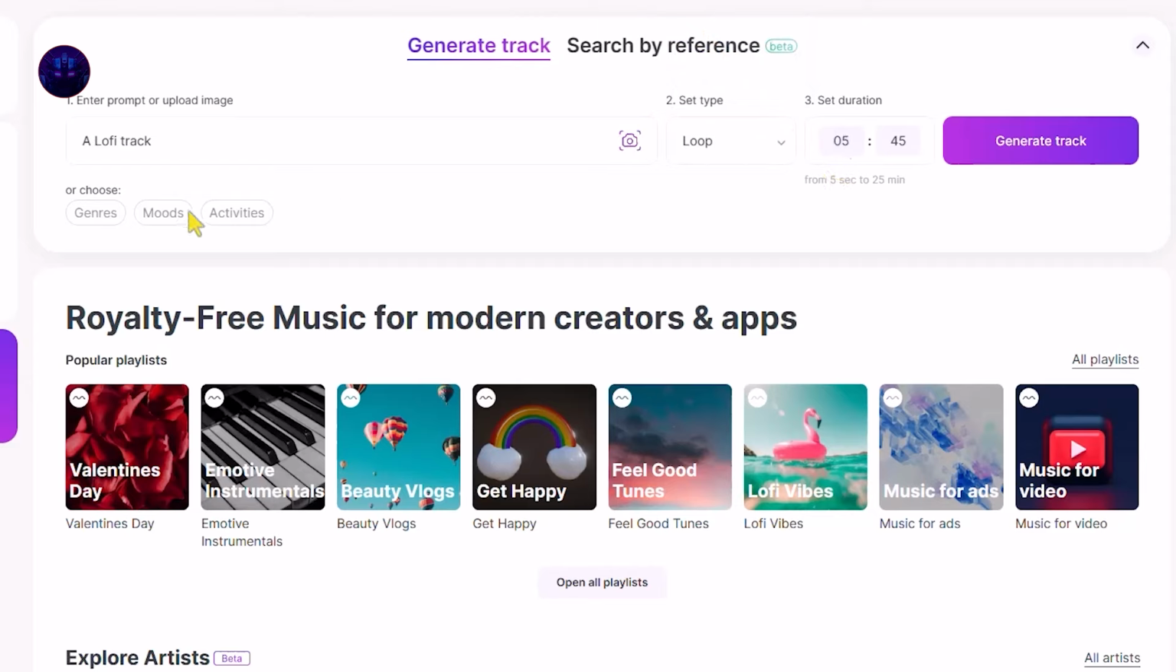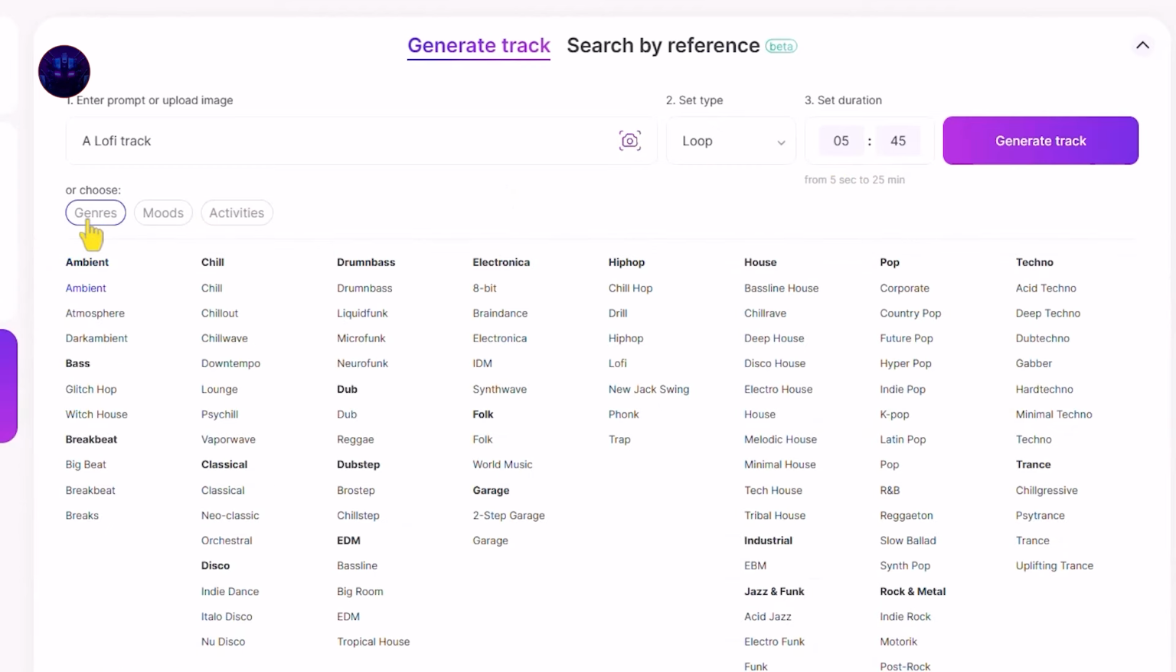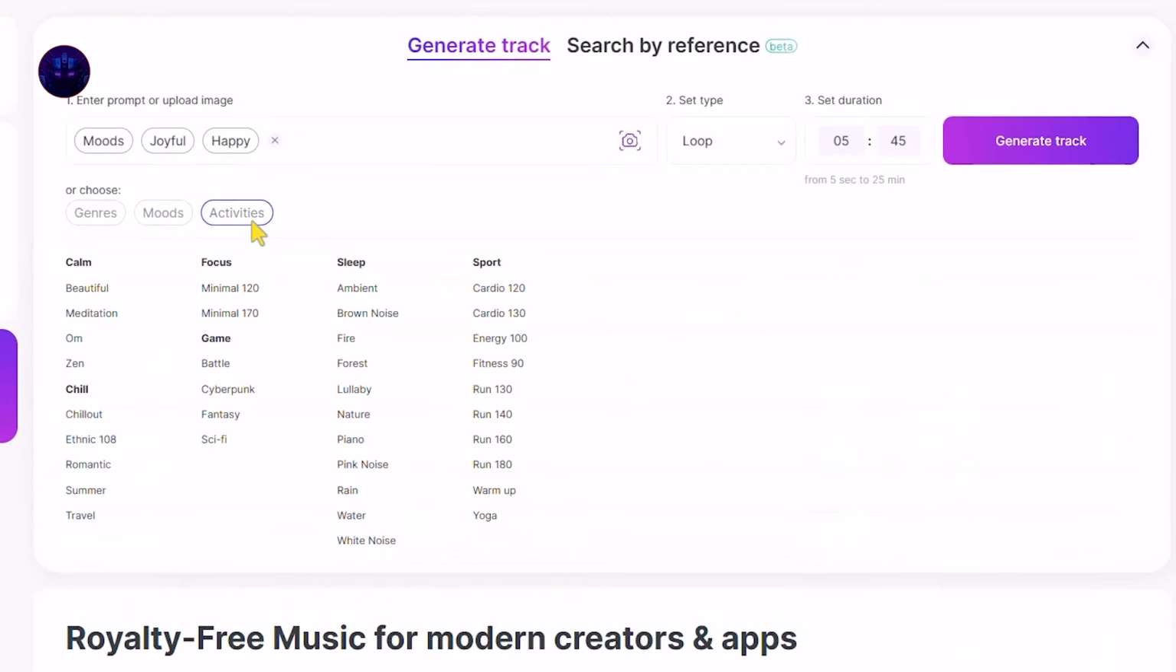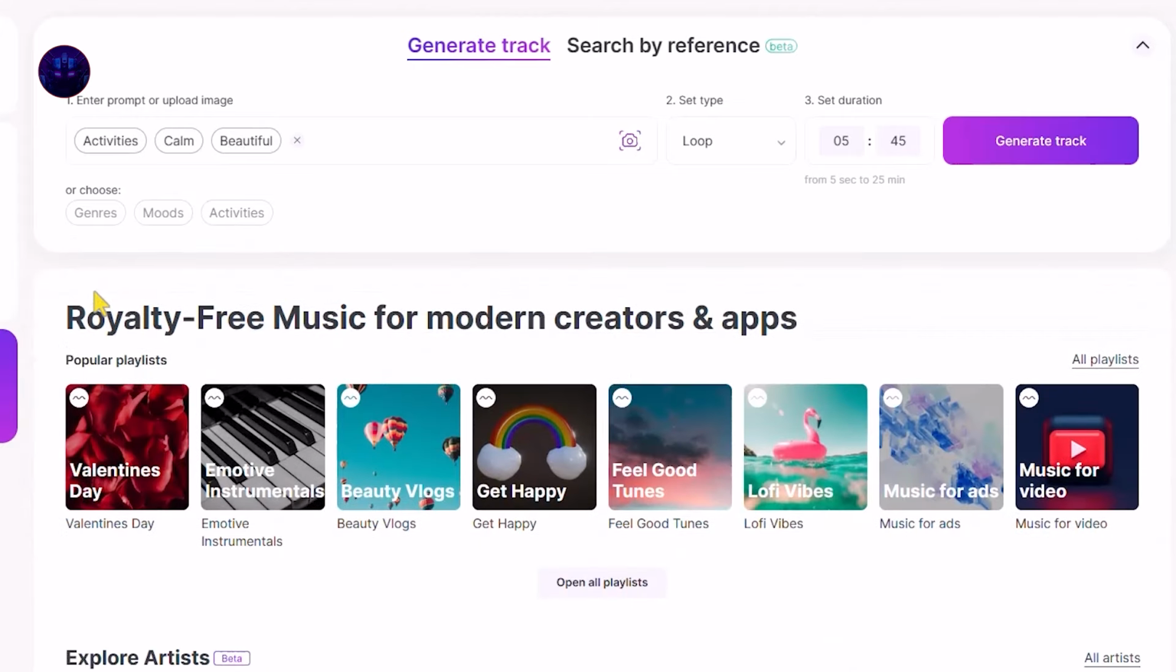Here you can select genres, moods, and activities. Let's start with genres. All kinds of music genres are available here. You can choose any one. I will choose ambient. Next, in the moods, I select happy. In the next option, you have to select activities. For example, I want to generate nature or happy beats, so I'm selecting beauty. Once all is done, click on the Generate Track button.